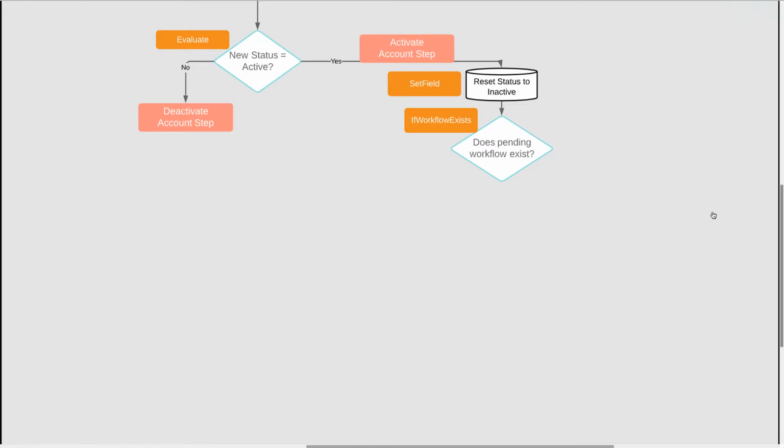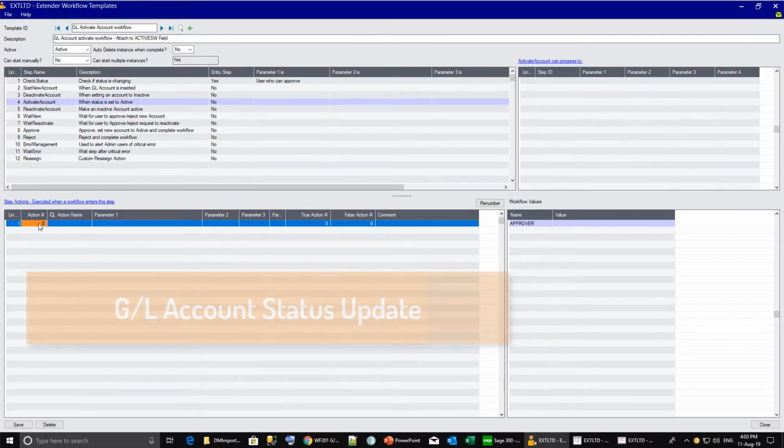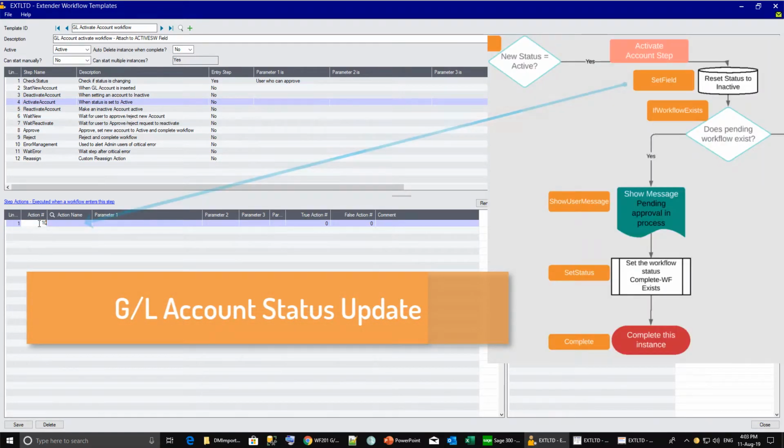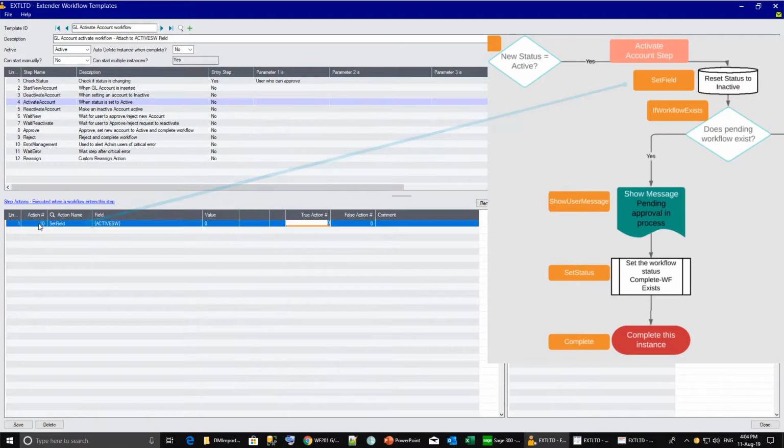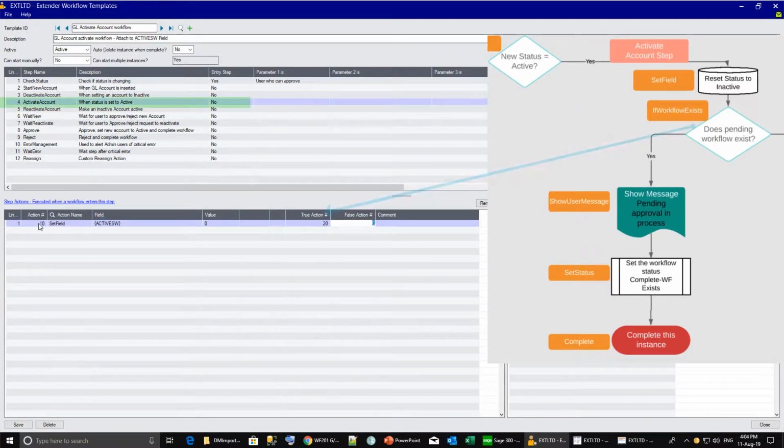Now I'd like to focus on the activate account step. So when I'm setting the status to active. So when I'm activating the account, as per our workflow, the first thing we're going to do is reset the field to 0, inactive. If this is successful, we're going to check whether the workflow exists or not. If it is not successful, we're going to go to the error management step.